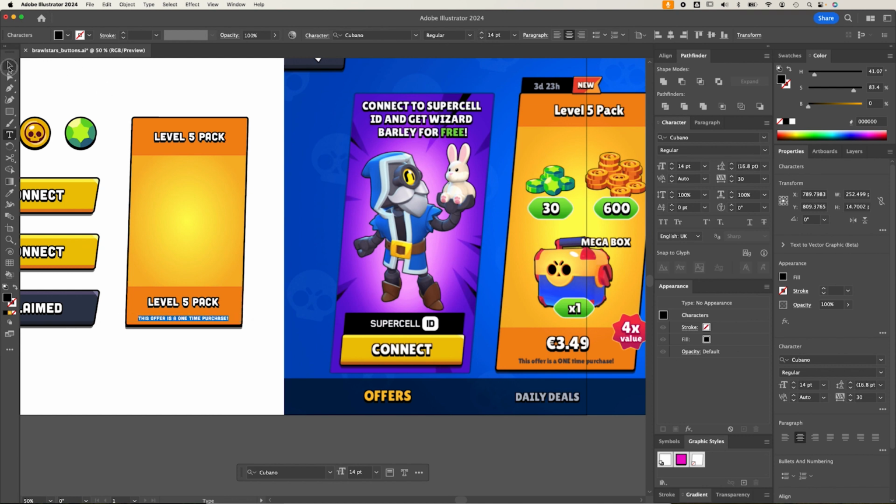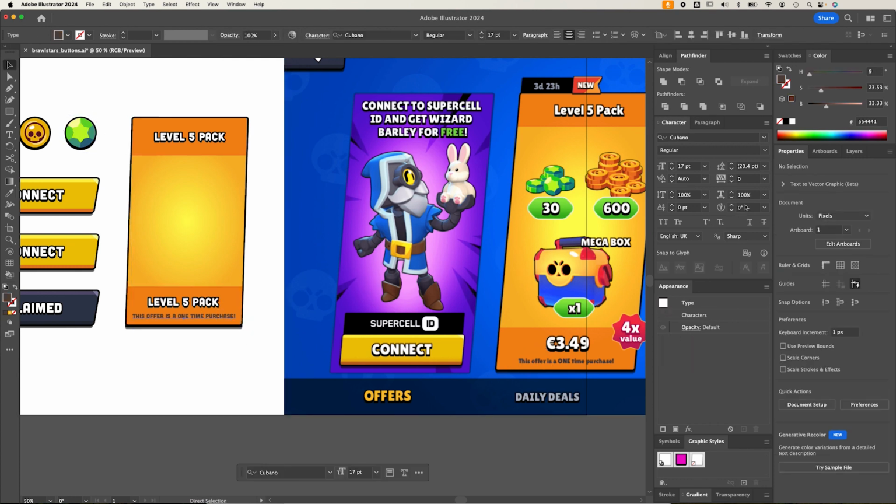There we go. Put that in place. Yeah, this font is definitely not right. Quite like it though, it's quite a nice font. Yeah, looking good.